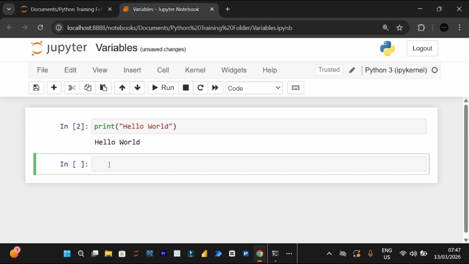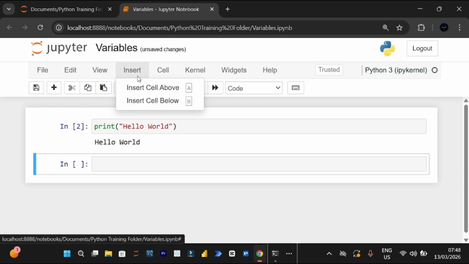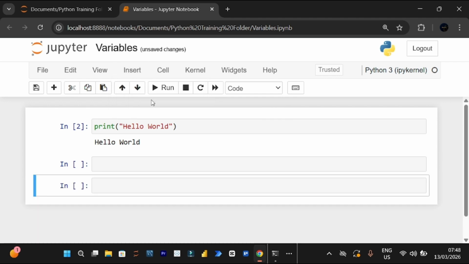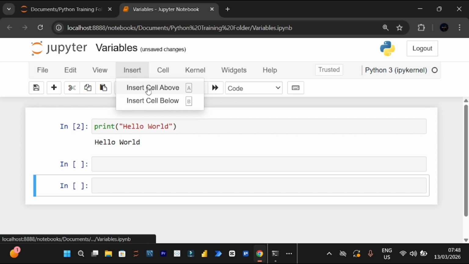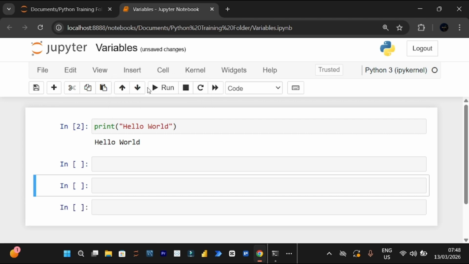Then if I want to create another cell beneath it, I can just come here and say Insert. I can say Insert Cell Above, Insert Cell Below. If I say Insert Cell Below like this, it will insert another cell. If I come again and say Insert Cell Above, it will insert another cell above. This is how you can begin to navigate your way around Jupyter Notebook.